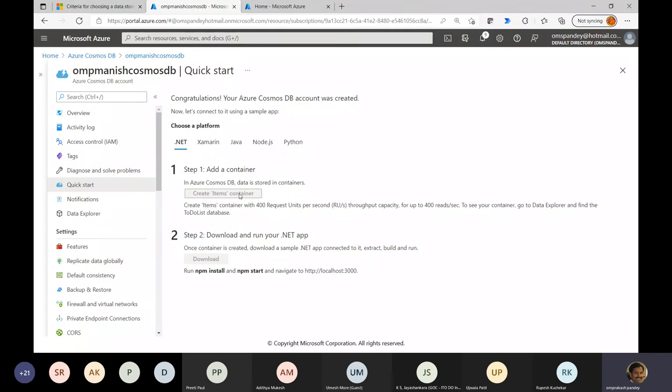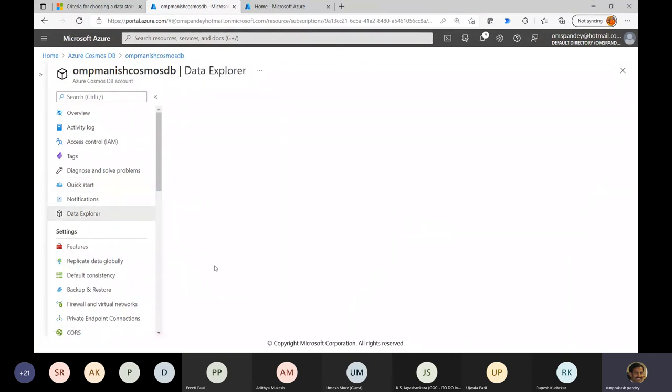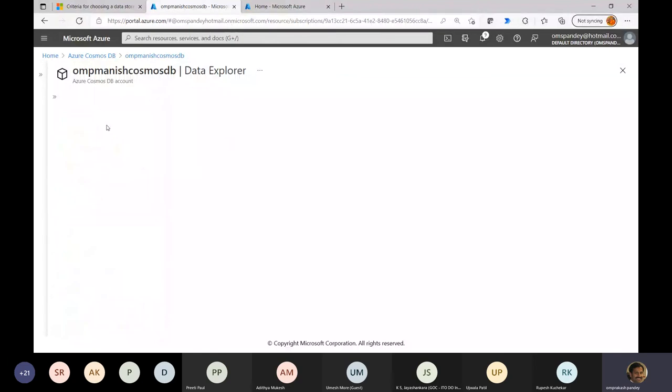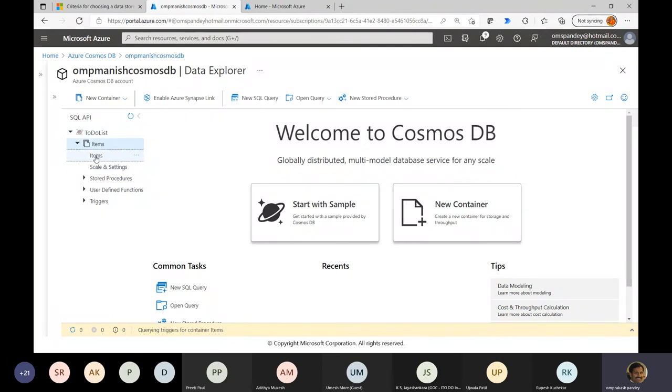Okay, let me go ahead and create an items container here, like how we have the option for a sample database. Similarly, here you have options for creating a database, right? And I would not say it's a database actually, it's a collection of documents. Once it is done, like you have Data Explorer, similarly, we also have a Data Explorer here where we can go and see the contents and the information. Okay, so within my account, I have a to-do list, and within that I have an items collection.